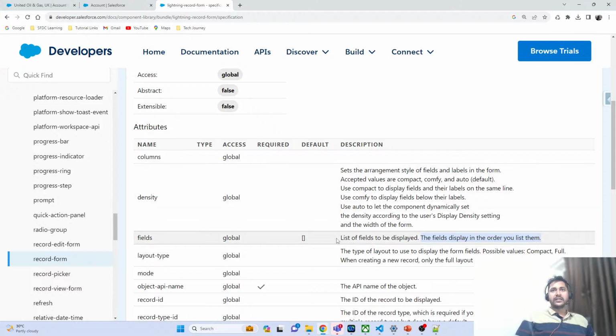Again, I am repeating the sequence. It's a list, which is nothing but an array, right? So the sequence in which you add the elements inside the array, your UI will show the fields in the same sequence. So let's go and test this out as well.